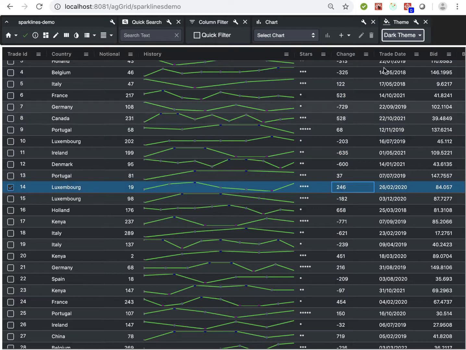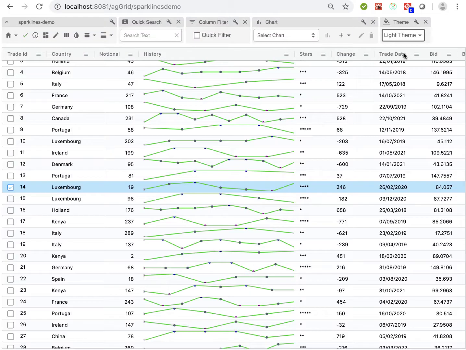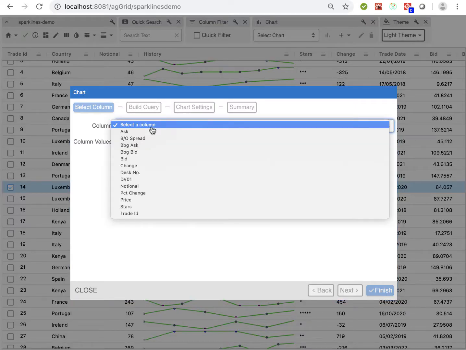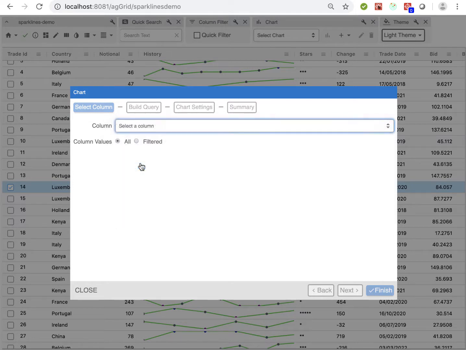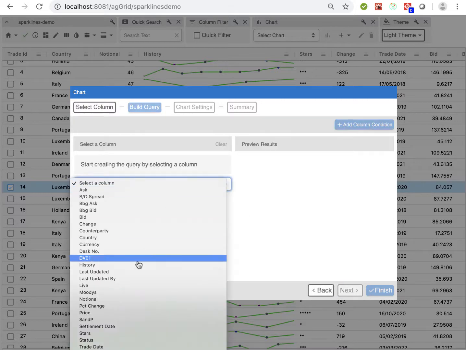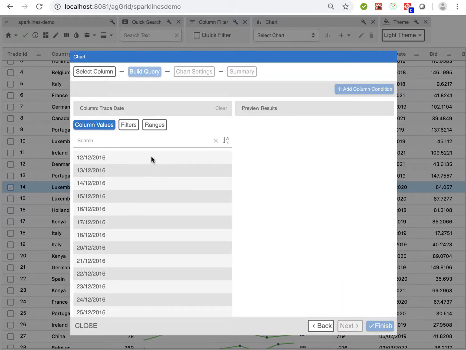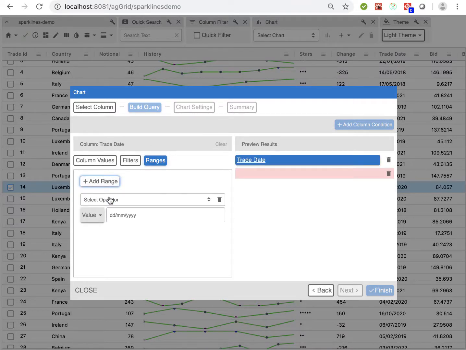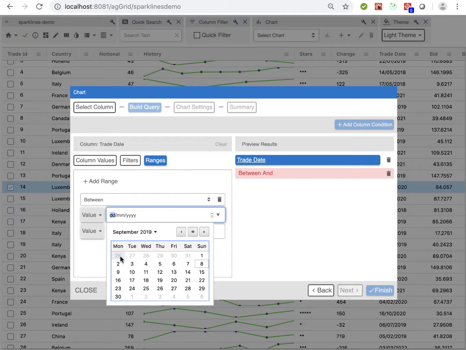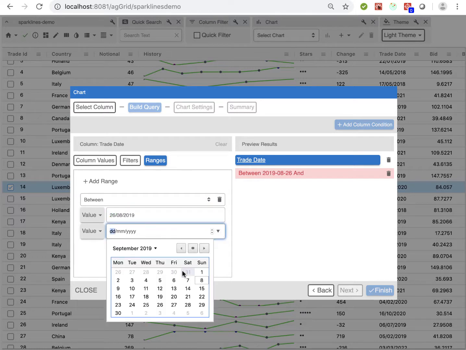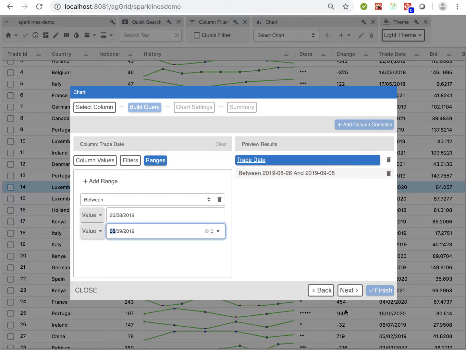And finally, let's go back to the light theme to show that it works in everything. You can create your own chart, which again, you can save and rename. So for instance, let's create a Sparkline chart. Actually, why don't we do the same one that we did earlier? Let's use the change column, and instead of saying all values, let's filter it, and say we want where trade date is, and let's do the same range we did before. So it is between the 26th and the 8th. So we want to see those values.